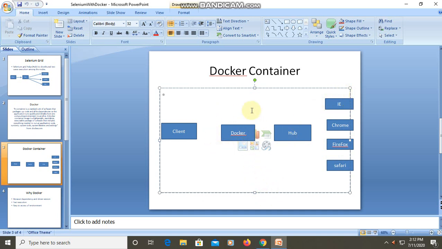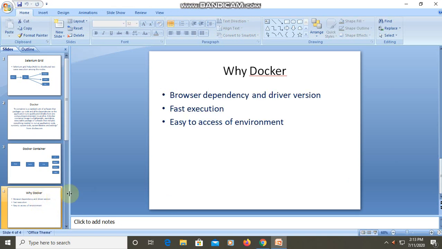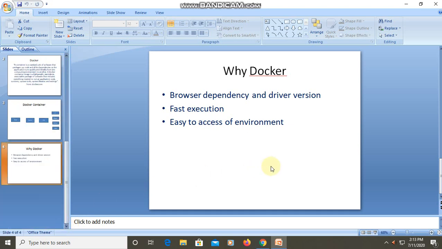Now, why the hub again? One more component has come. When a client or a user or any Jenkins or any CI/CD tool invokes test cases or starts execution, it sends the command to Docker. Now Docker has to pass it to the hub and the hub will execute it. Then what is the use of Docker? The hub was doing all the jobs, correct? So let's understand that.